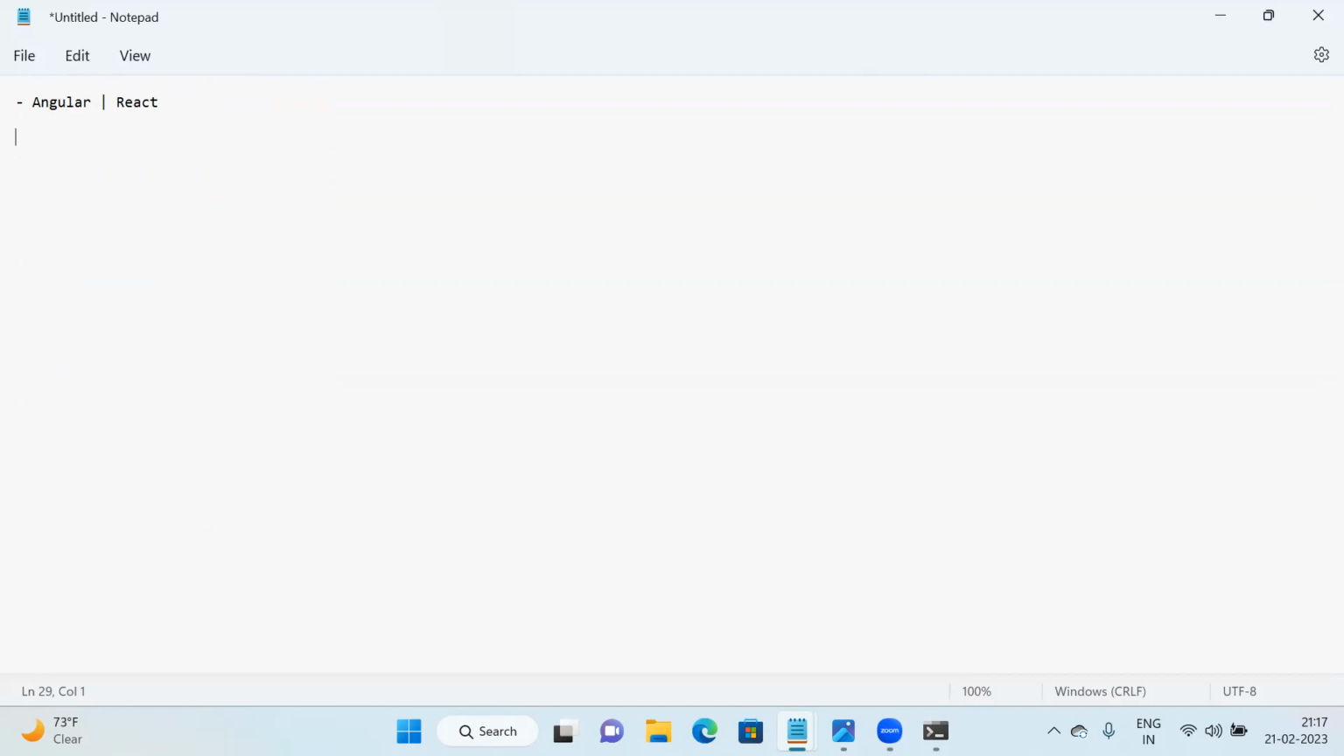If you are told that I have experience on both Angular and React, they can go and ask, okay, tell me the difference between Angular and React. So Angular is a framework and React is a library. Okay. And let's first talk about the framework.